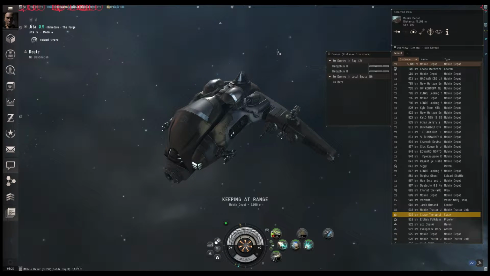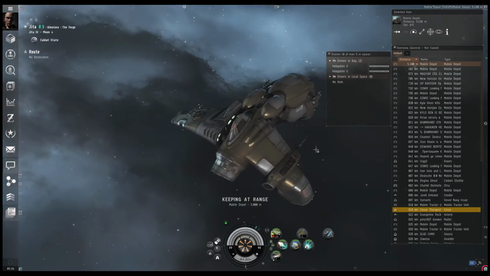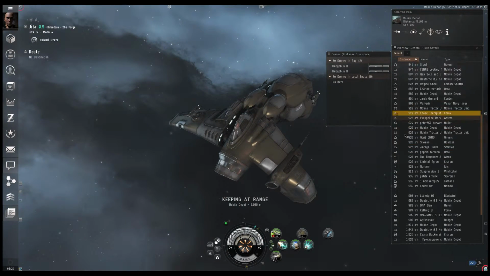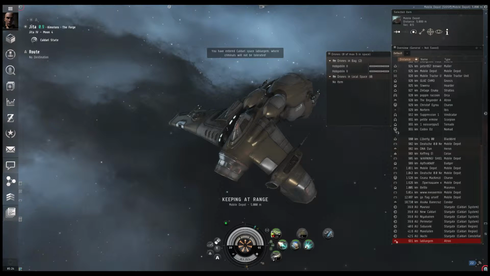So that's the select, or the item select menu. Next, we're going to look at the overview, and this is the overview. What you need to know about this overview is what's happening in all these various columns. The first column is what we call our icon column. These are mobile depots, so let's look a little bit further down, and you'll start seeing ships.